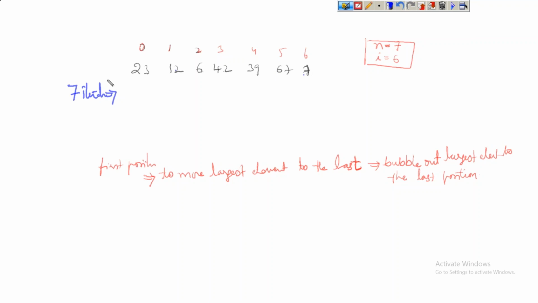In the first iteration, let me take this as 7, not 72. By the end of the first iteration, 67 must go to the last position. By the end of the second iteration, which is the next largest element after 67? 42, right? So we should get 42 here.